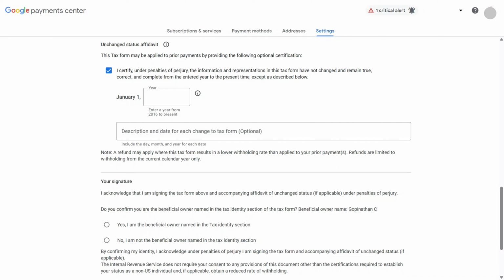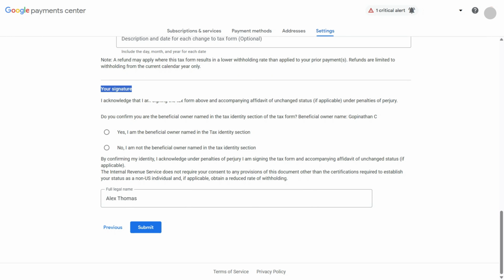Here, by default, the date will show up from when your AdSense account is active. And in case you want to include the day, month, and year of each date when there was any change, this is optional. You can use this. I'm leaving this untouched. And this is the signature part. Here I'm selecting yes, I am the beneficiary, and then click submit. This completes the form.